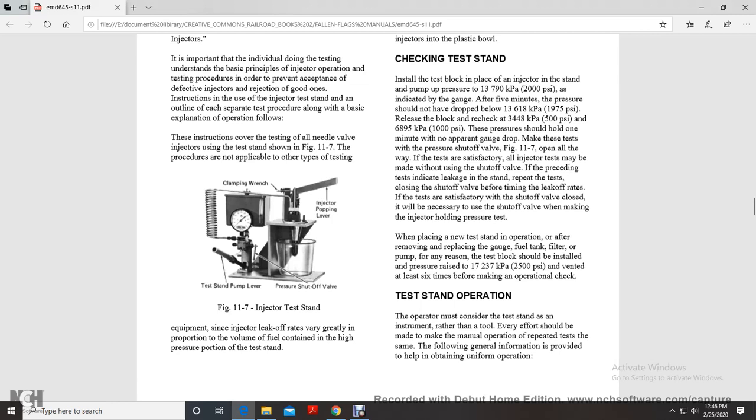Make the test with the pressure shutoff valve, figure 11.7, open all the way. A satisfactory injector test may be made with the shutoff valve open. If proceeding with the test indicates line leakage in the stand, repeat the test, closing off the shutoff valve before timing the leak-off rates.